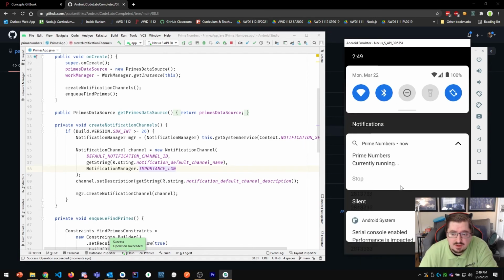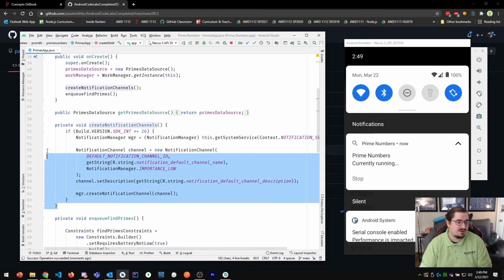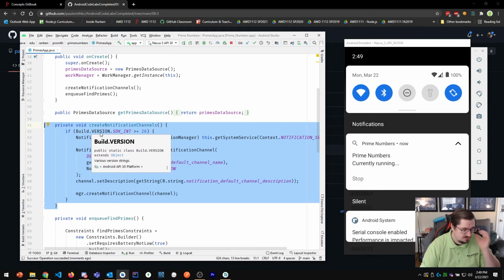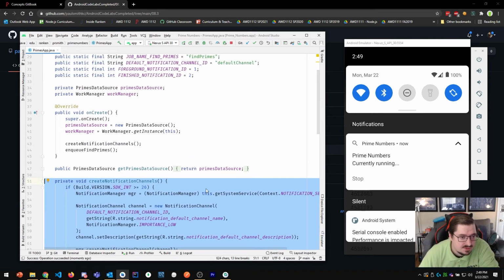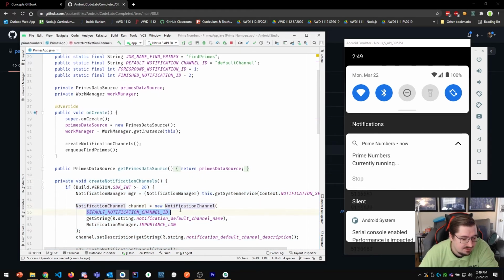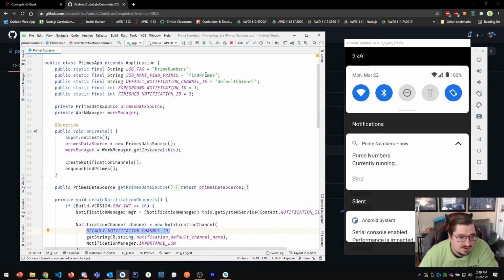So we've got one notification that appears while it's running. Now, we saw how to set up the notification channel. So this is the process of how you do that. There's just a tiny bit of code to put in there. You will notice there's a few constants that I refer to here. So for instance, I'll refer to default notification channel ID. That's just the string default channel. You can put in whatever string you want there to identify the channel.